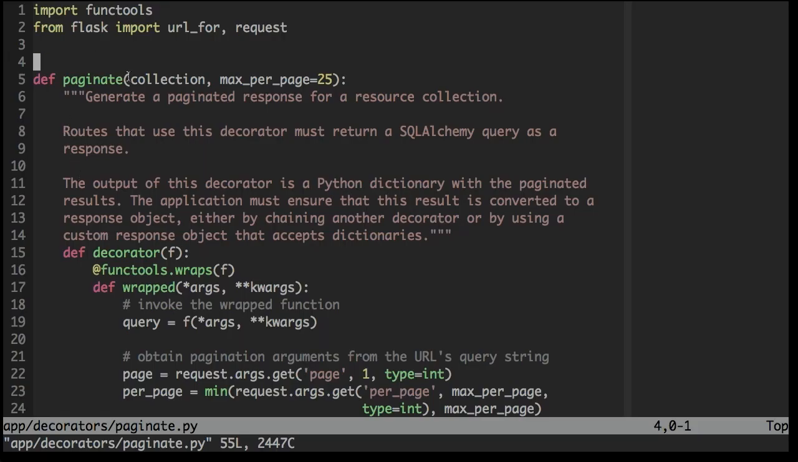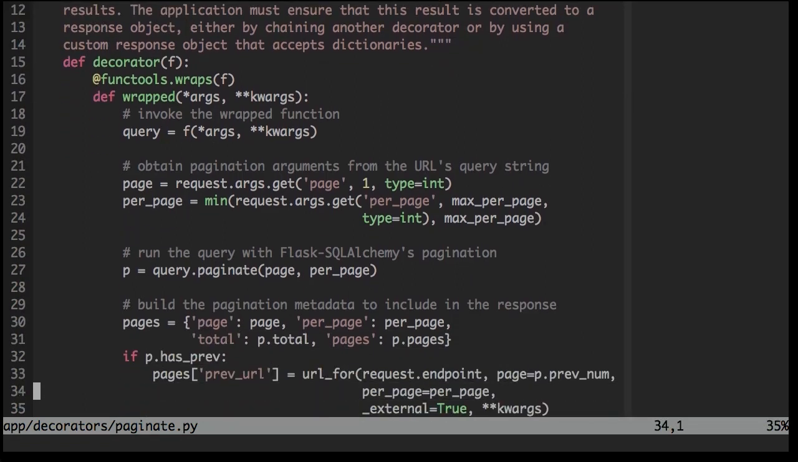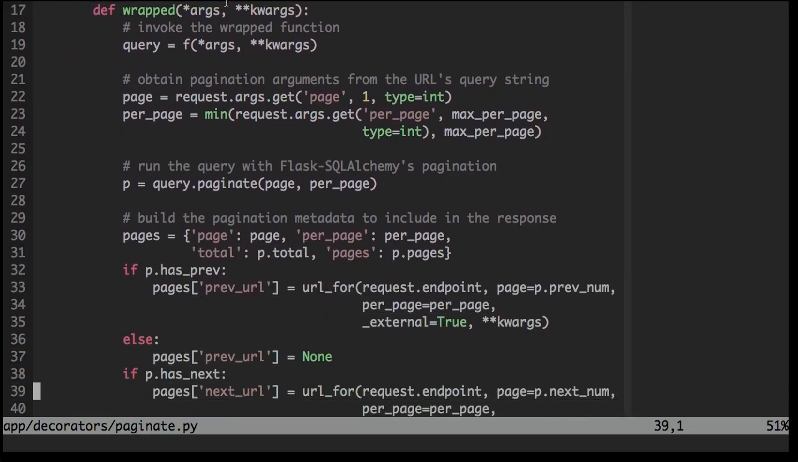So here we have the decorator. It has not one argument, it really has two arguments. The second one was default and I did not use it. So the first argument is the collection name. We are going to use this in the response. And we have a second optional argument that provides the maximum size of a page. So let's see what the wrapped function does. So we start by invoking the wrapped function. So this will now return a database query. So we stored it in a query local variable.